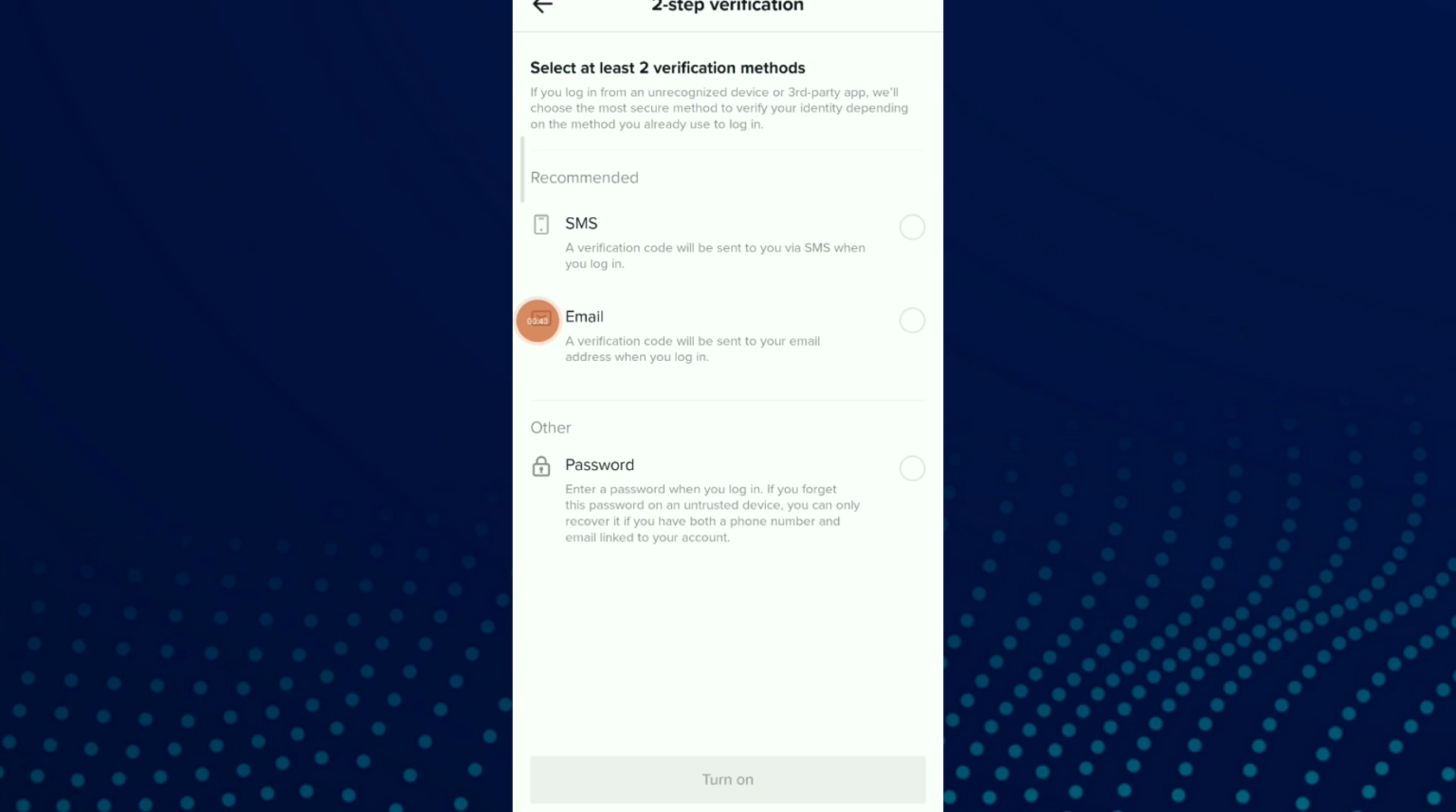this is for if you log in from unrecognized devices. A third-party app will choose the most secure method to verify your identity depending on the method you already used to log in.